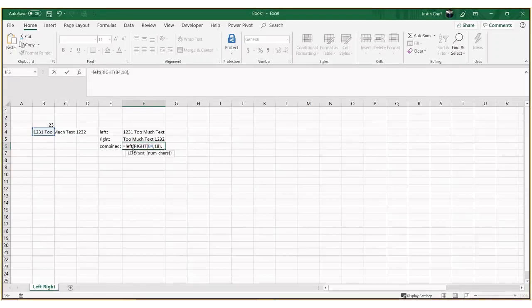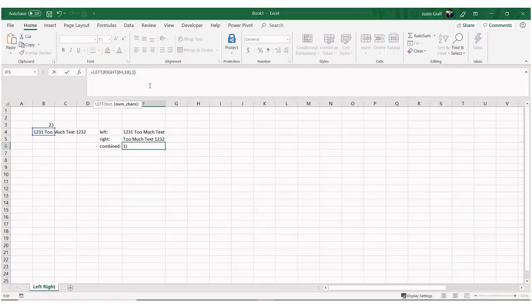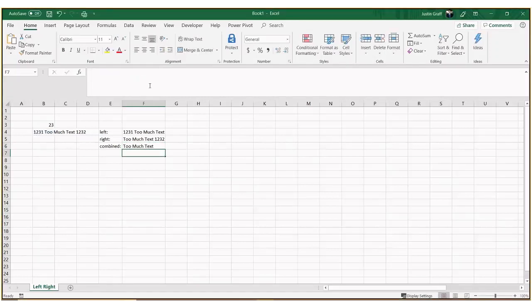Now, the important thing to note is that we do not have the same number of characters that we had in the original string because it's already shortened. So if we were to just put in 18 again, we're going to have the exact same answer because we only have 18 characters. So we're going to take off the first 5, or the last 5 here. So we're going to say 13. And then that is going to take off our numbers on both sides.